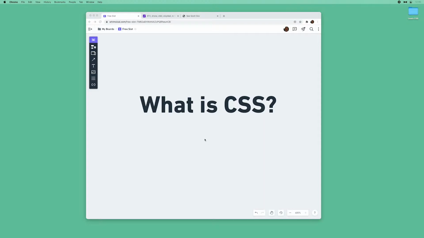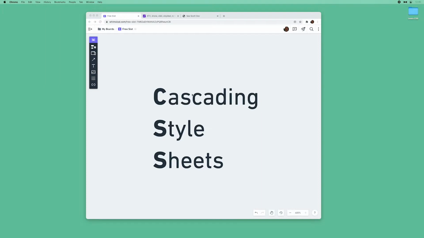In this video, we're going to do a quick dive into what CSS is, talk about the history, and we'll start by defining what CSS even means. CSS stands for Cascading Style Sheets and is a way to tell different browsers how to display your content using different style rules. But what does the cascading part of Cascading Style Sheets even mean?